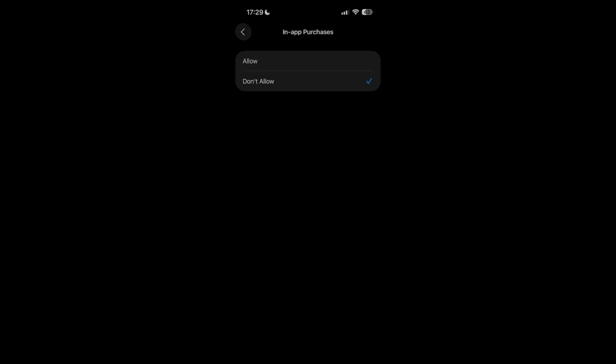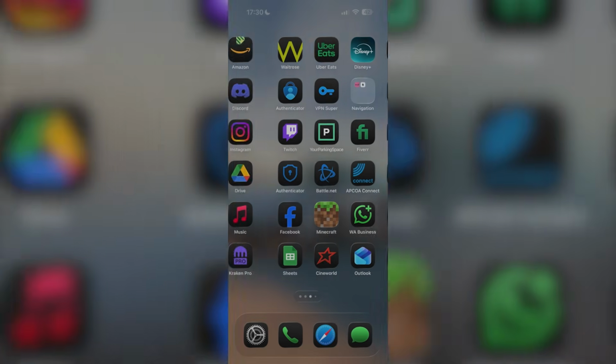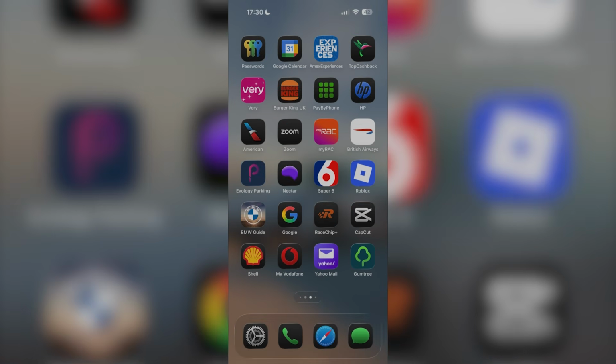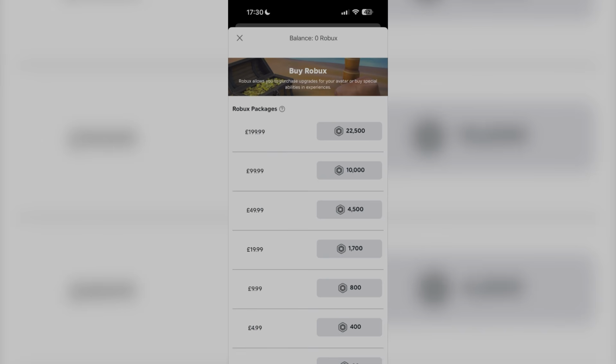If it's on don't allow, whenever you try and buy Robux or anything like that, it's not going to let you. So what you want to do is put it on allow, close out of this. Then you can go ahead and open up Roblox again, go back to the Robux section, and it's going to let you buy as many as you want, providing you have the funds for it. And it's as simple as that.